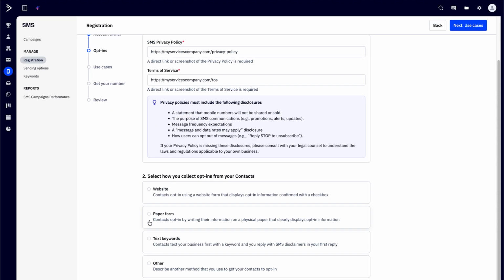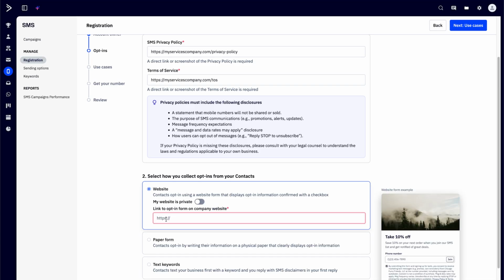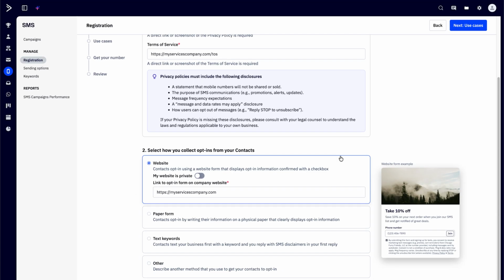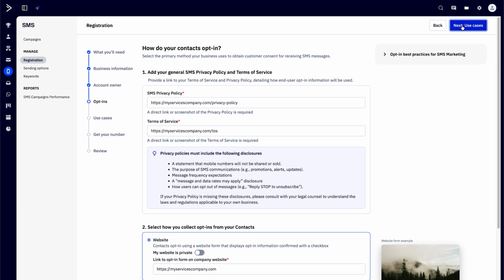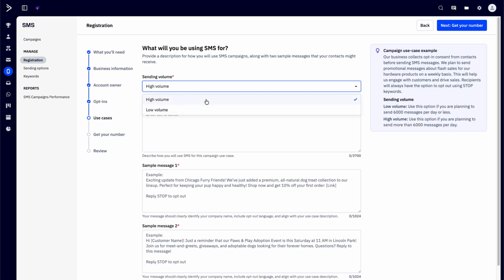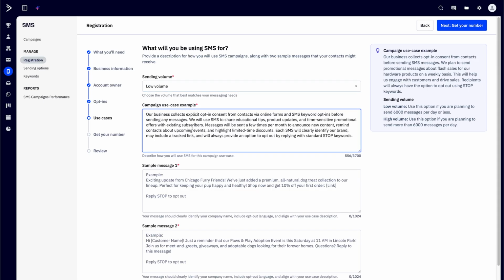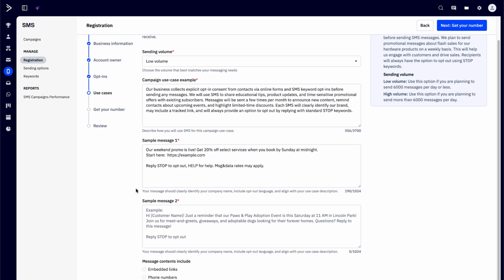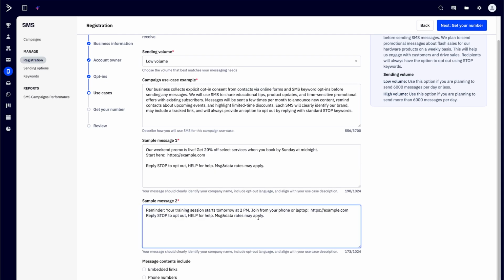of your previous data. Now, select your primary method of collecting opt-ins: website, paper form, text, keywords, or other. You can only select one. Provide additional information based on your selection. You can share screenshots instead of URLs if needed. Click Next, Use Cases. Provide a description of how you plan to use SMS campaigns. Provide 2 sample text messages that represent what you'll send. Identify if your messages will include embedded links or phone numbers.